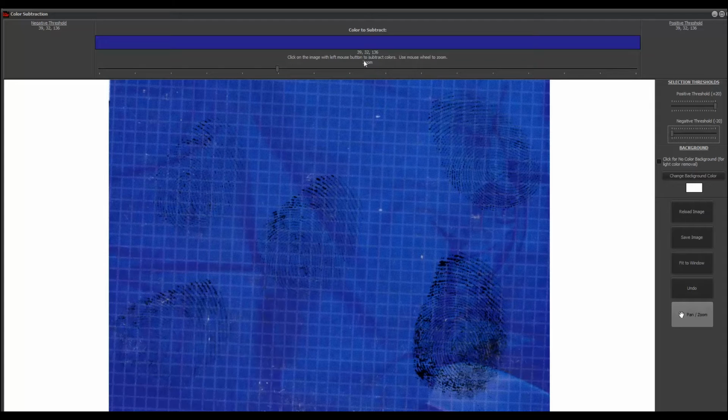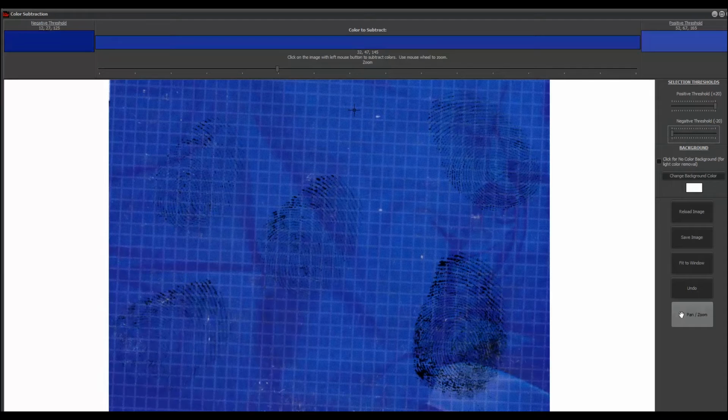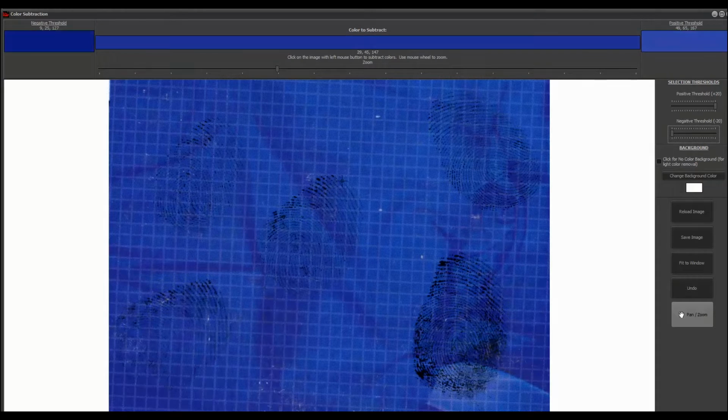So now as I move my cursor around, you're going to see that while the colors change, you're going to see the darker color for the negative threshold, the lighter color for the positive threshold in this example. And the one in the middle is going to be, again, the pixel value that my cursor is directly over top of. Okay, so we could see that there's different values here for the ridge detail than there are for the background. So to remove a color, we have to replace it with a background.